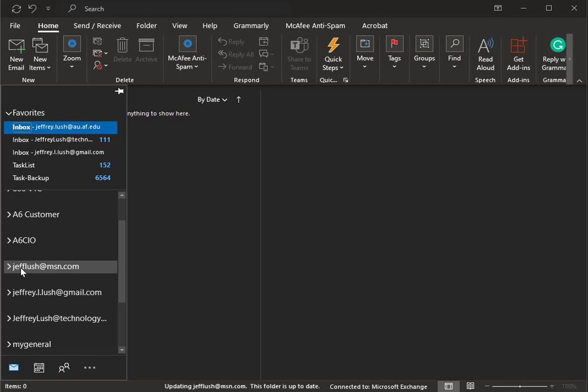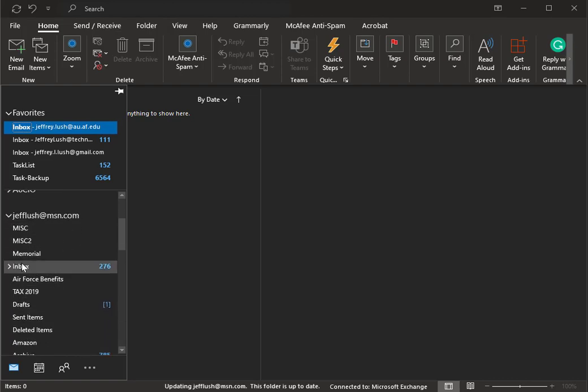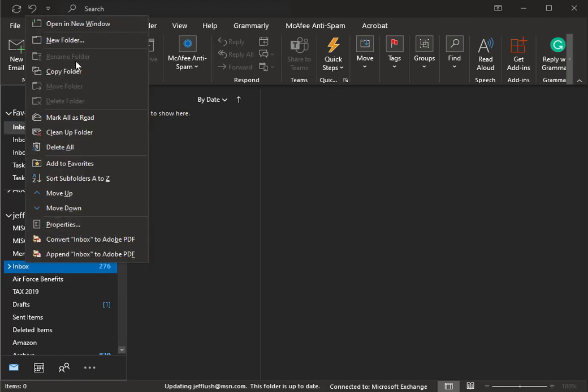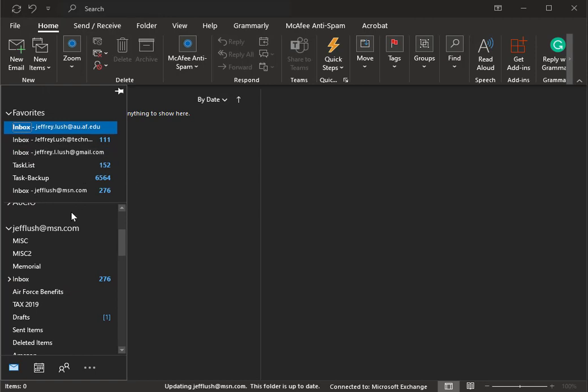So now let's go ahead and just click on this arrow here and see, there it is right there, we've got it. So we're going to just click down there, and notice we have 276 emails. So we're going to right click on this. Notice it does not sit up here now. We're going to right click on this and say add to favorites. And now you can see that email's right there.